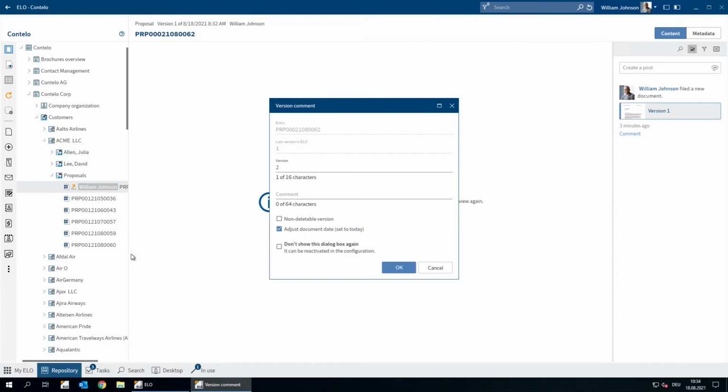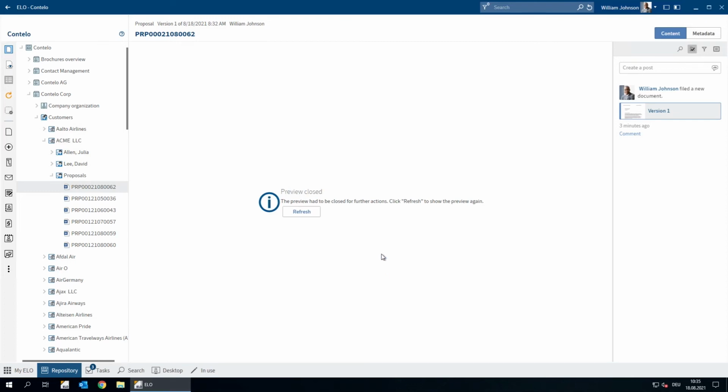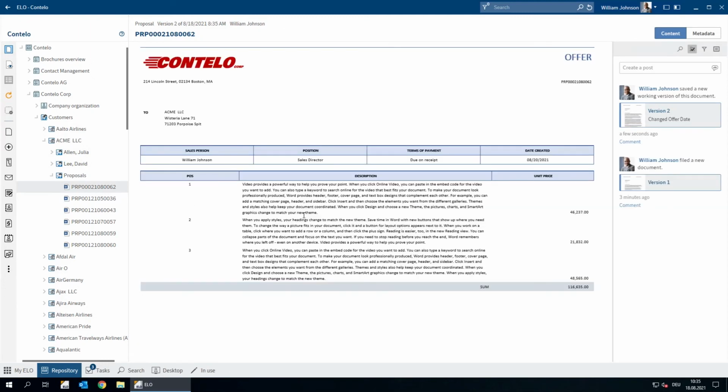Every time we make changes to a document, we create a new version. We change the version number here and enter a comment if we want. Finally, we need to click OK. In the ELO feed, which is always shown when you select a document, we can see our version comment. This makes it easier for other users to see what changes have been made.